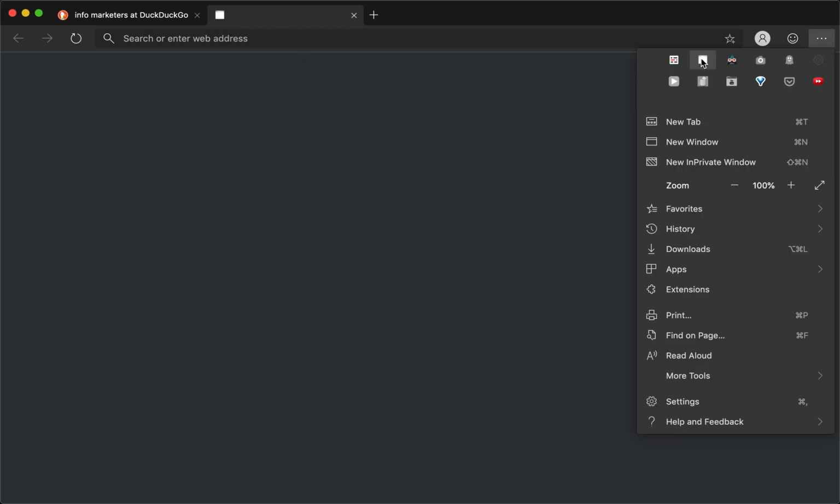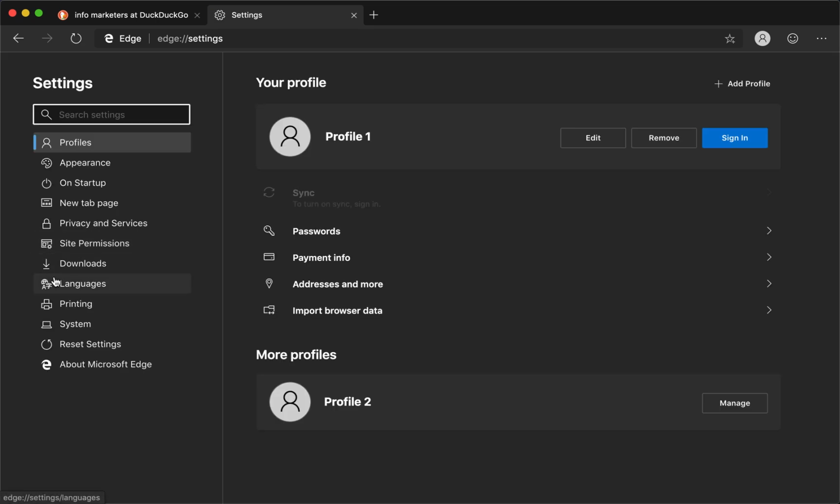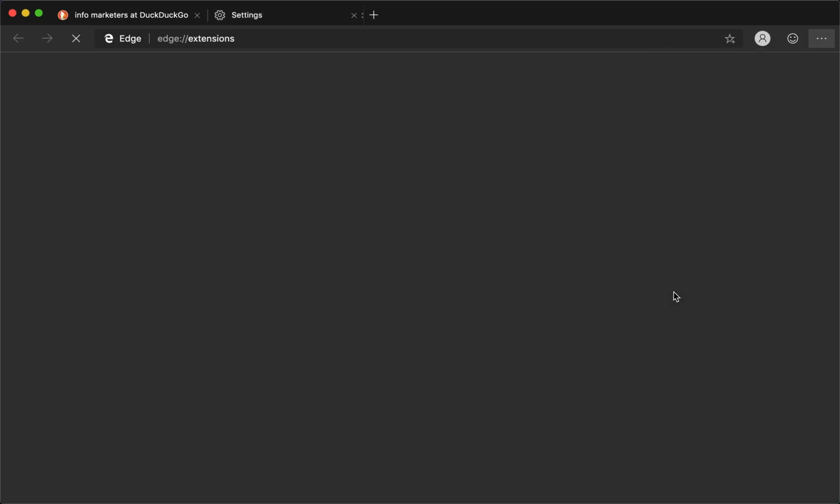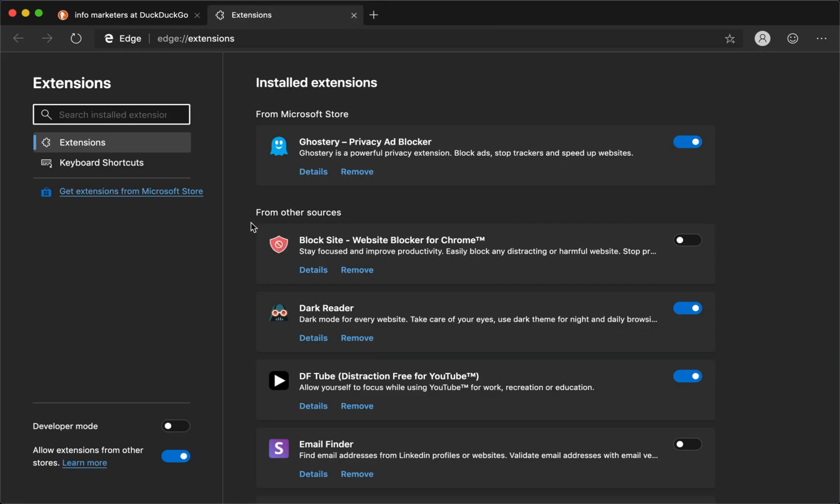Another thing to notice is that this new tab page is blank, and that is because I have the empty new tab extension installed. If you were to disable this extension, navigate to settings and go to extensions over here. I'm using the Edge browser.